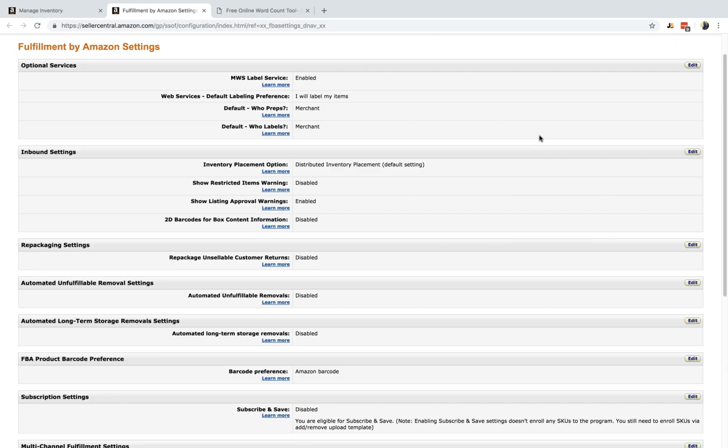If you don't see Fulfillment by Amazon in that drop-down under settings, it probably means that you're still on an individual account. By the time you're creating your full listing, you should be ready to order your inventory, and you need to upgrade your account to professional.